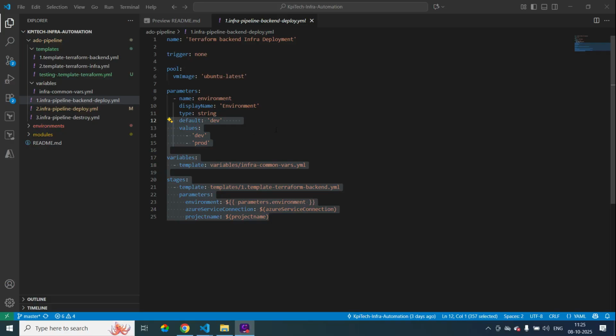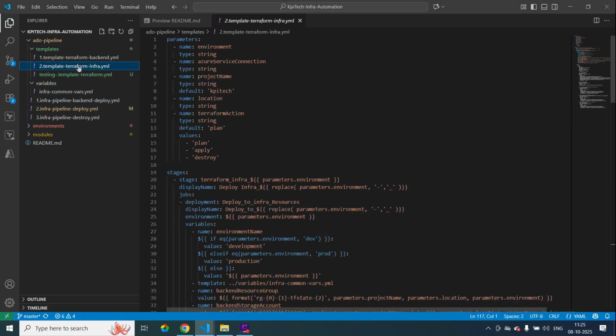All right guys, so now next one is the second pipeline. Before going to the pipeline, we'll go for the template. So this is the infra template. Here you see the parameters that we are passing are string values: environment, service connection, project, and location, and Terraform action, and after that we provide the default value: plan, apply, destroy.